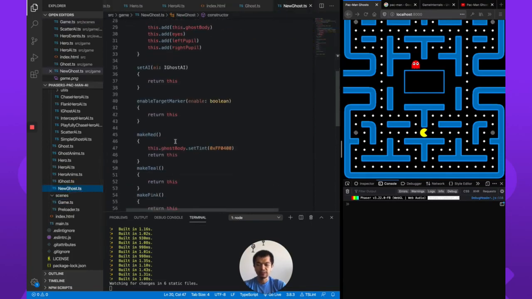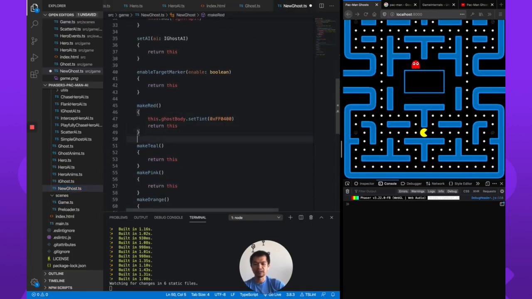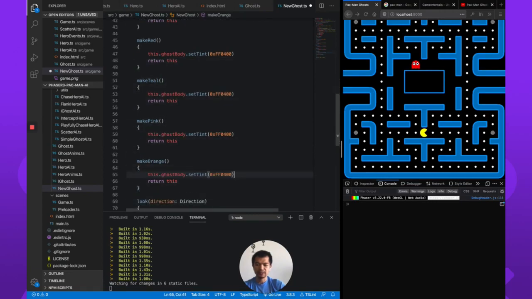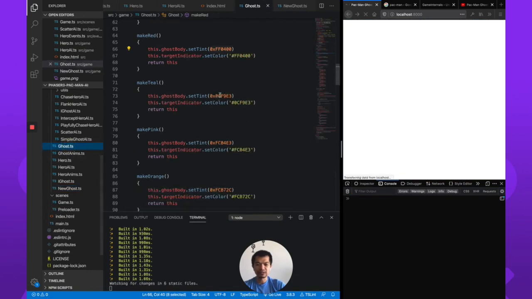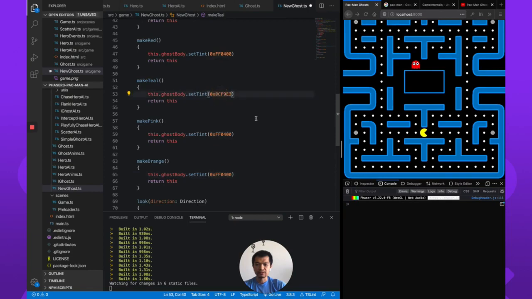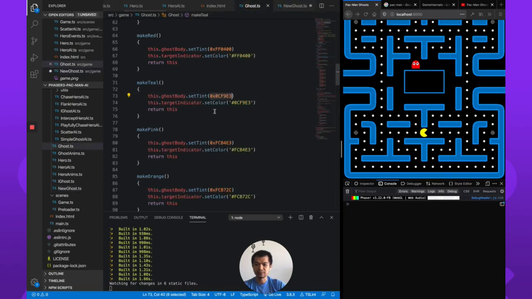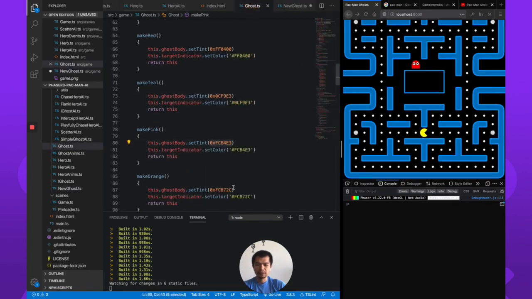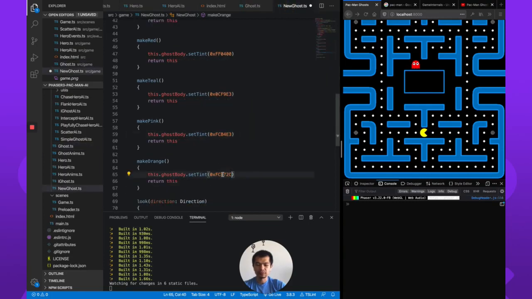So now we can implement each of these. Make teal, make pink, and make orange, which would be the same except the color changes. So we'll just quickly copy this and then go to our pre-selected colors and change it. Let's make sure that it was teal. That was teal, pink, orange. Okay.